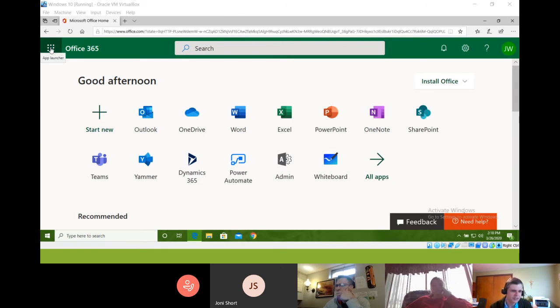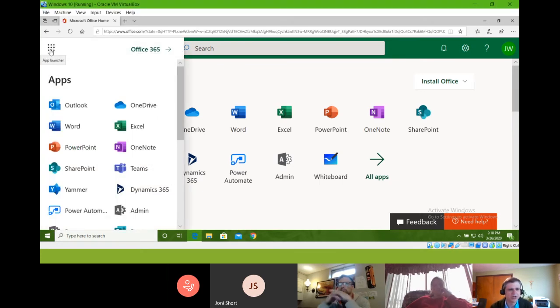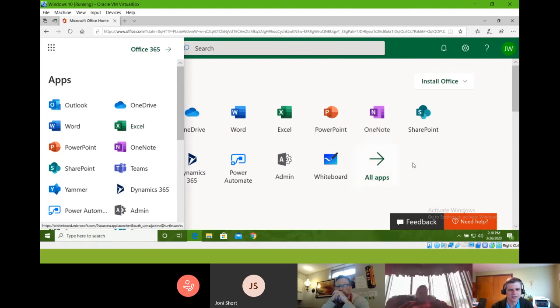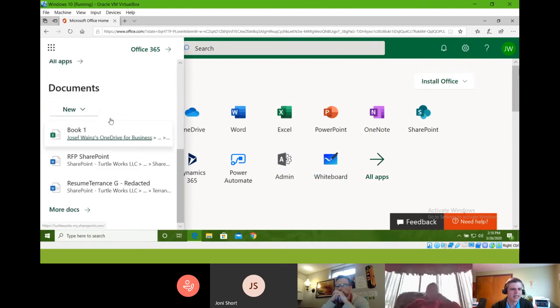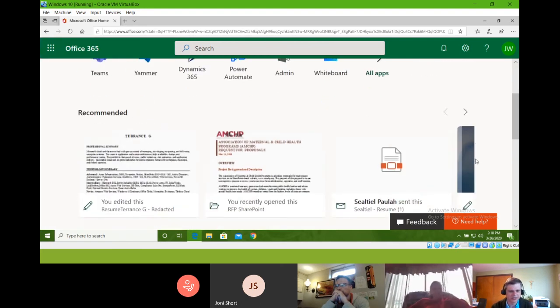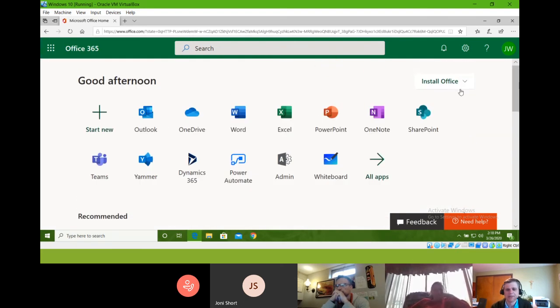If you hover over it, it says App Launcher. That's the other name for it, but I normally call it waffle, and Microsoft does as well. We'll see the same applications that you can get to here that you could get to on the main page, and some documents and new and other things, just like if you scroll down here. Over here, you'll see this button that says Install Office, and we'll spend a little time on that.